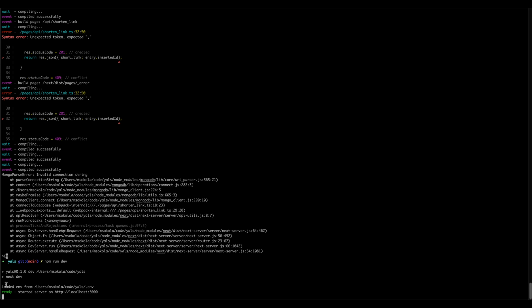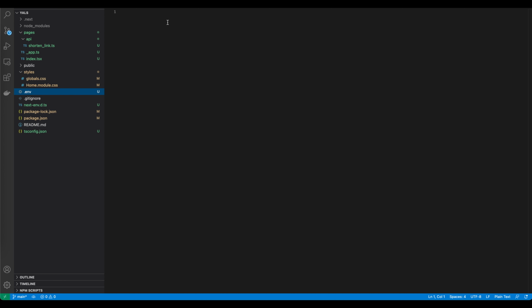As you can see, our server detected that there is the .env file. So it actually read its values. So we can actually start to define it. So in our .env file, we're going to define some variables. The first variable will be MongoDB URI. And we are going to use the empty string for now.